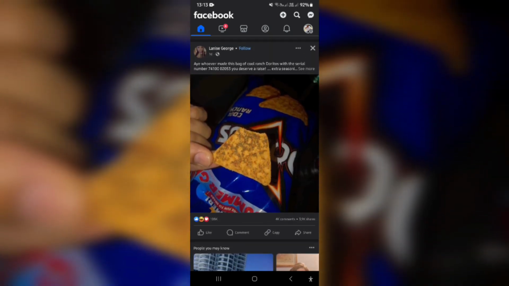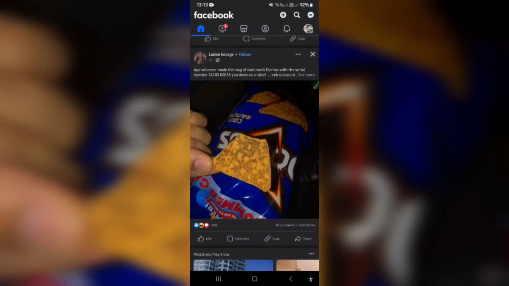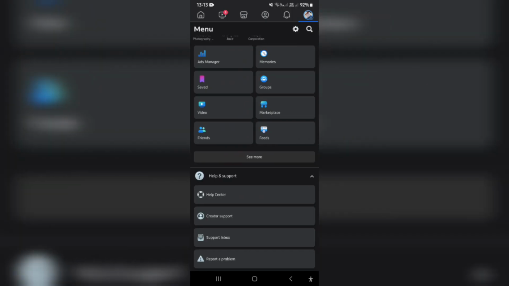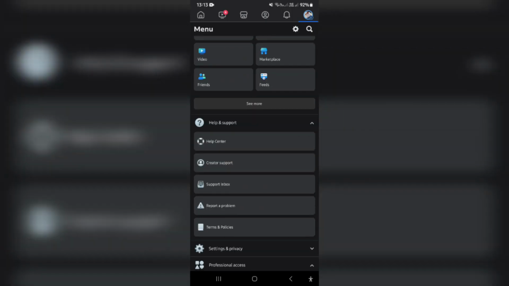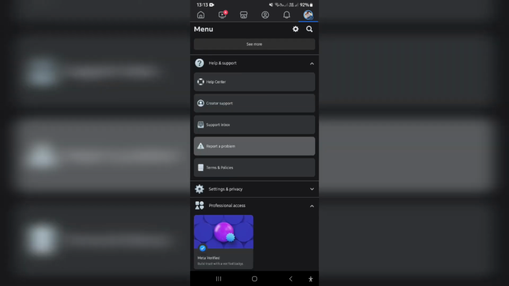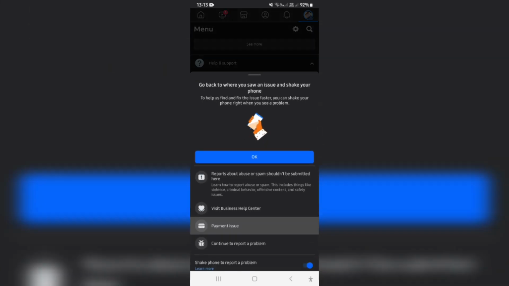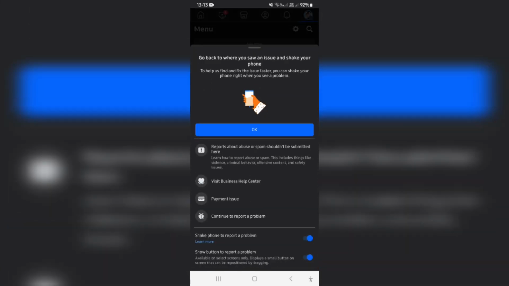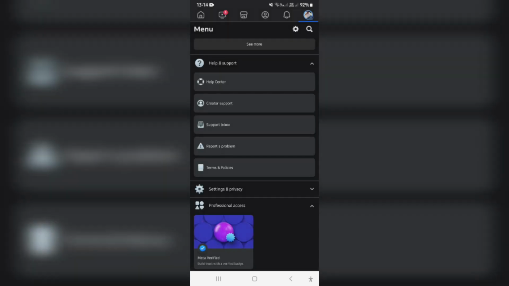If your lock profile is still not showing, we're going to go over to your profile on the top right hand side. And here we are going to look for the help and support tab, and we're going to look for report a problem. Now, once you're in here, you can see that you have a few options, and what we're going to do is just tap on continue to report a problem.